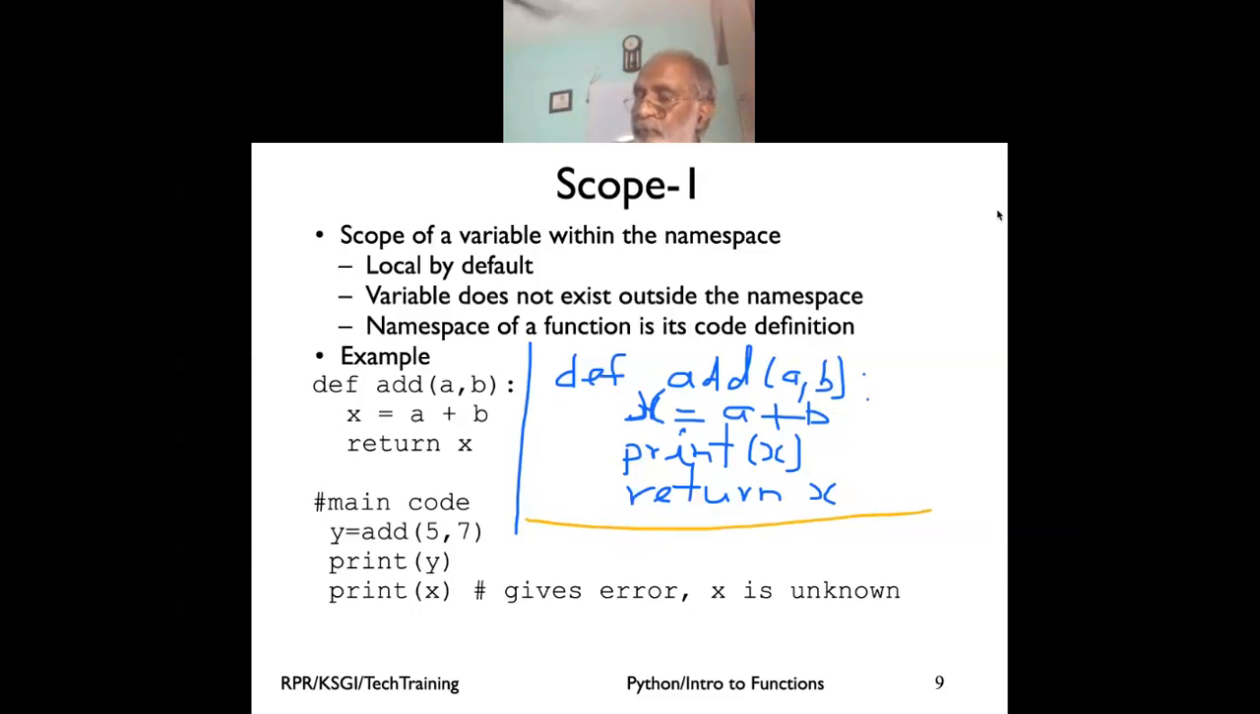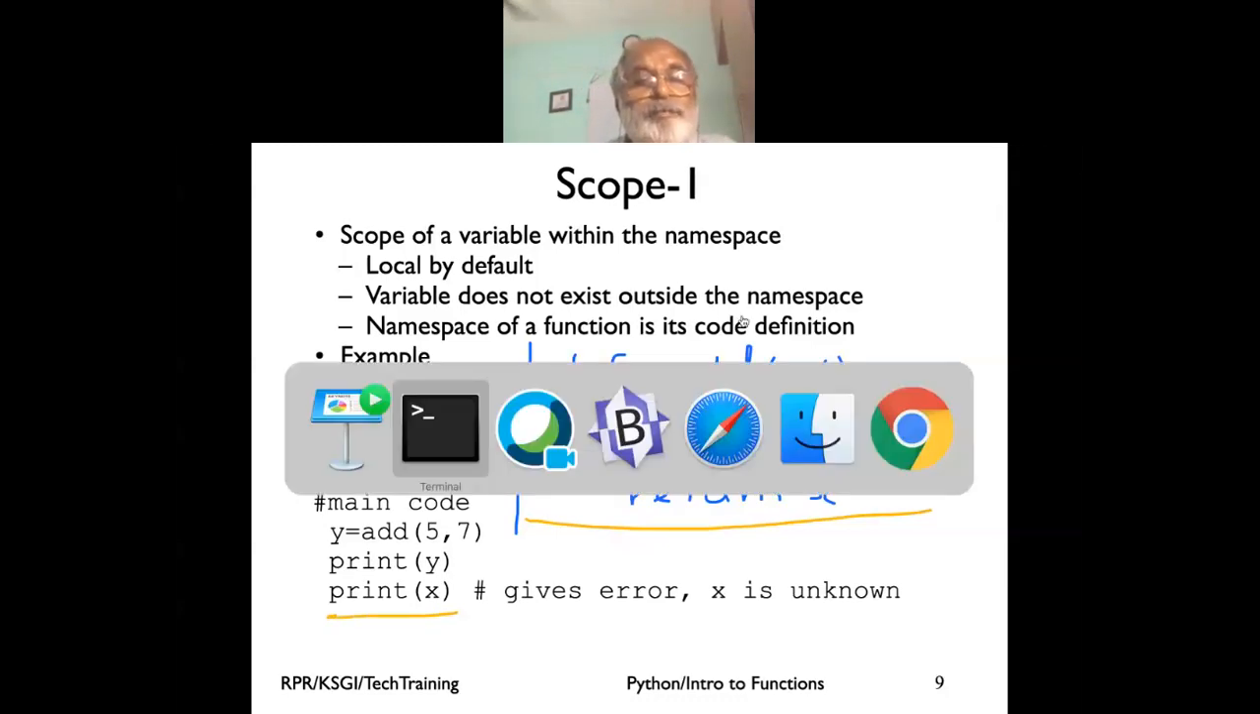But the printed x will be there, right? Yeah, so it will print a value. But if I do print x in the main code, this will give you an error. All right, so let me show the example there.